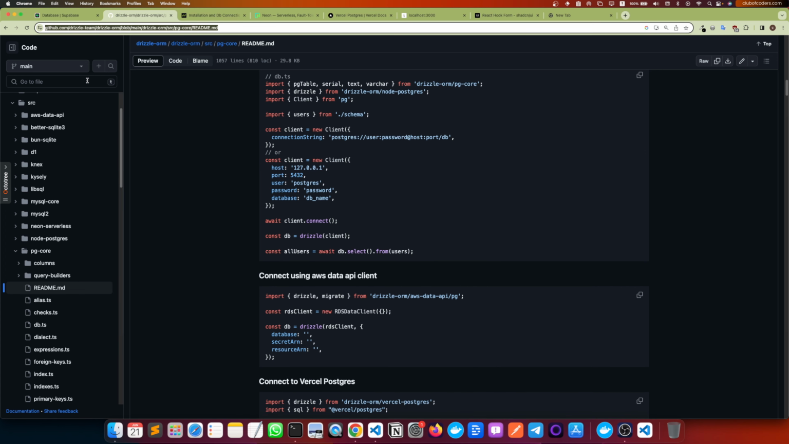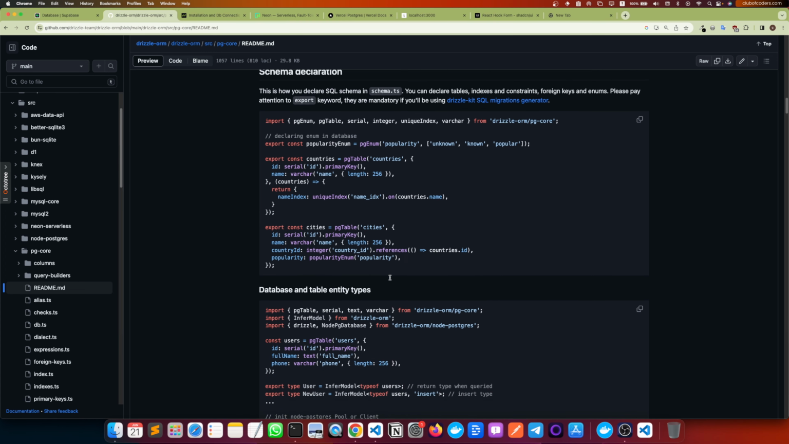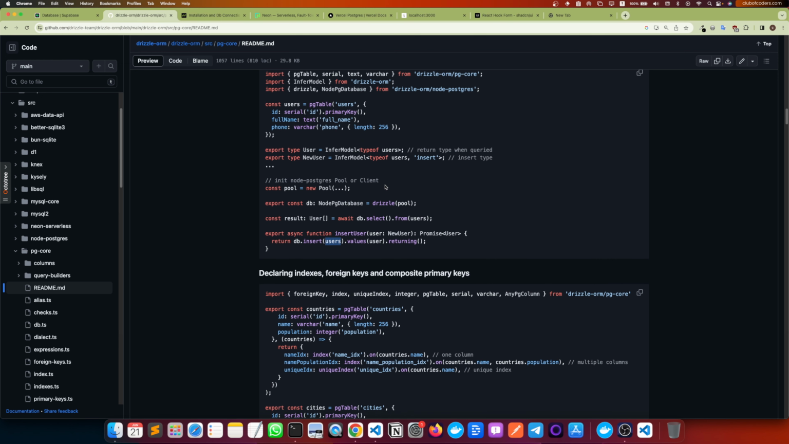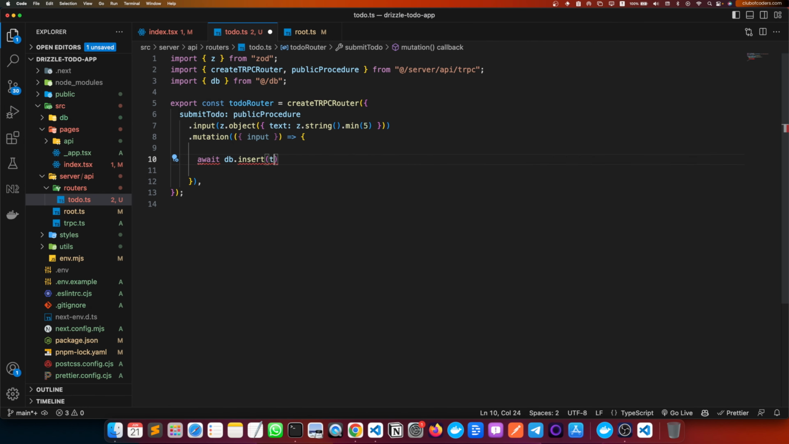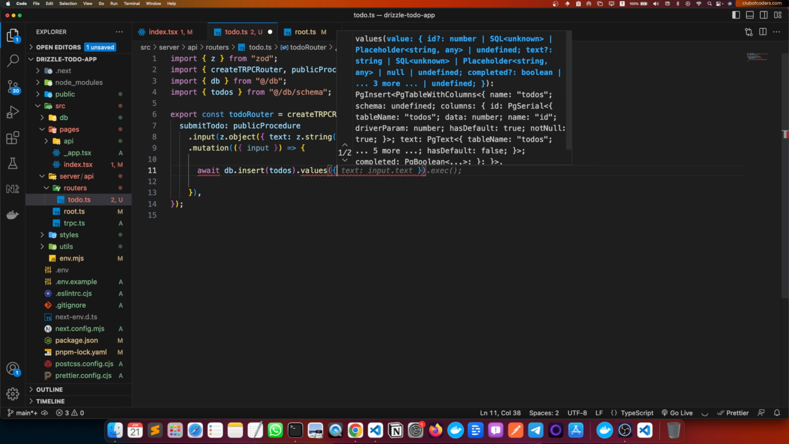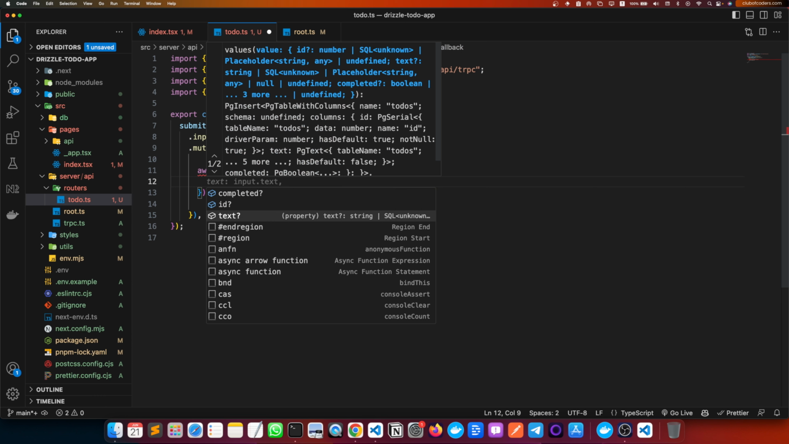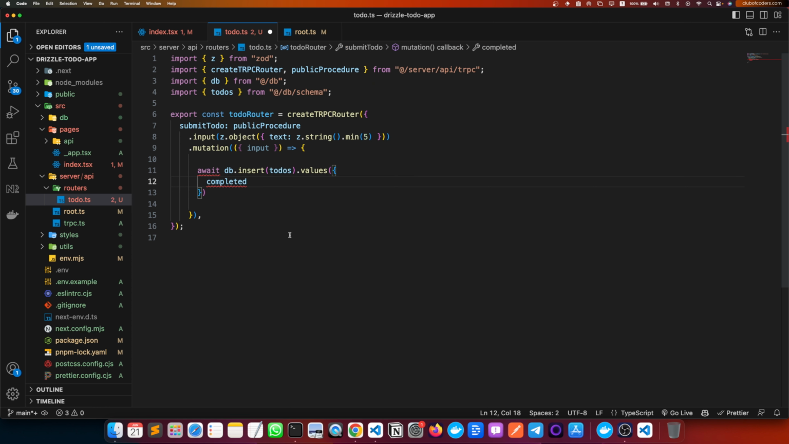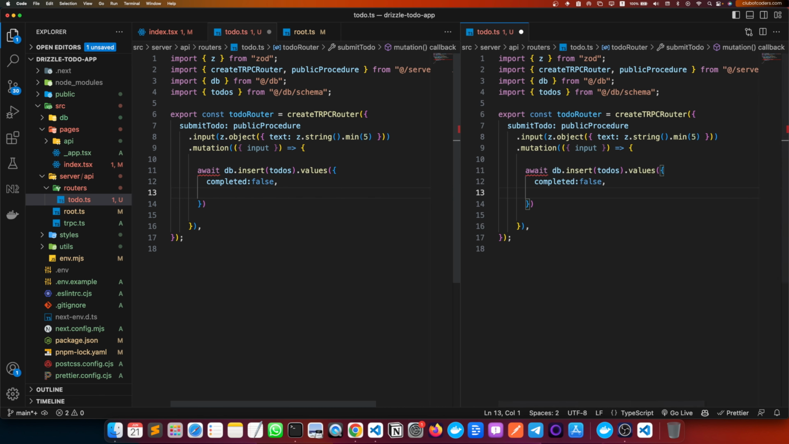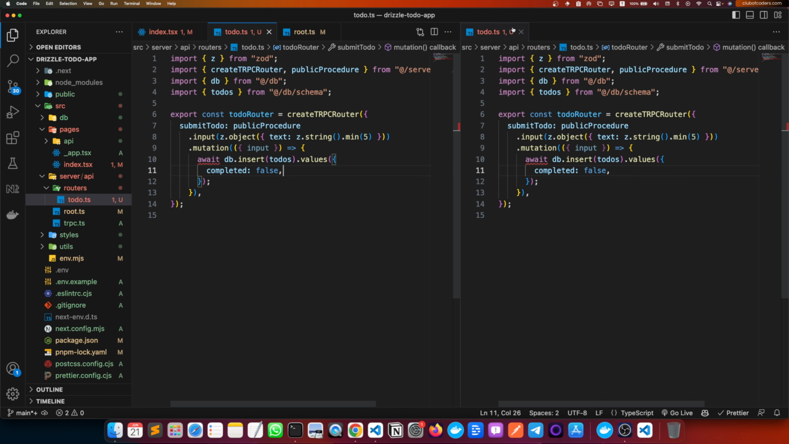So on the GitHub page we will see how to insert a row. It is as simple as, okay, so we need to import the users. So we will import todos from schema. Now if we save the value, it will accept the values completed, ID and text. You can see this is cool. So we can say completed is false. We can say the ID is automatically created. Okay, ID is automatically created.